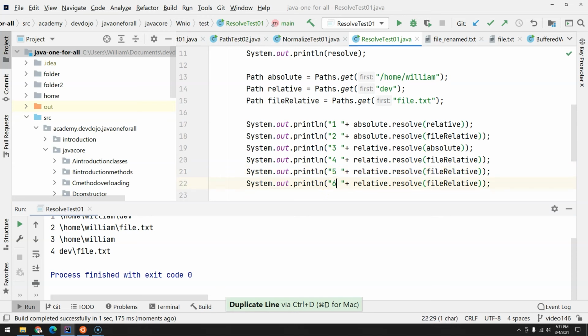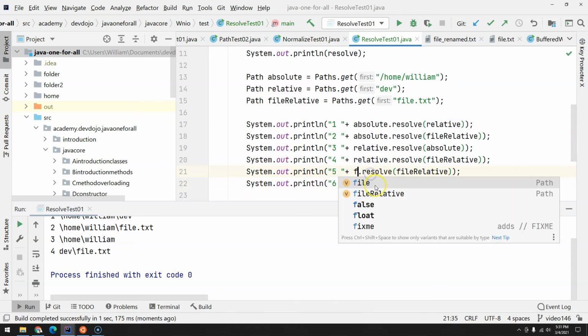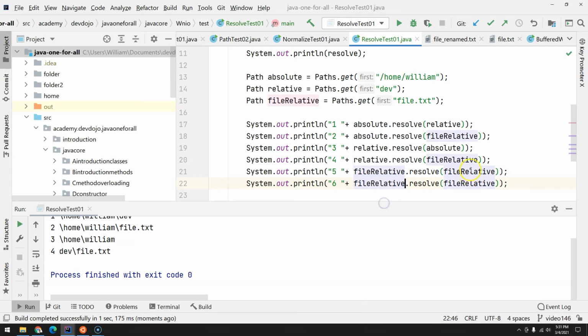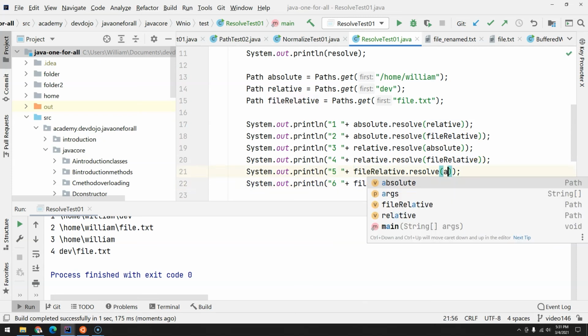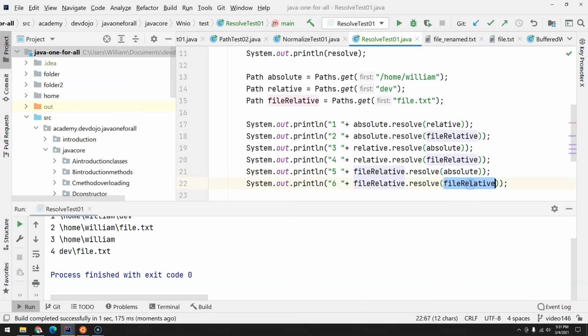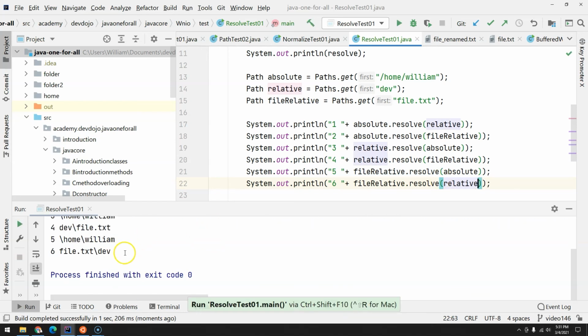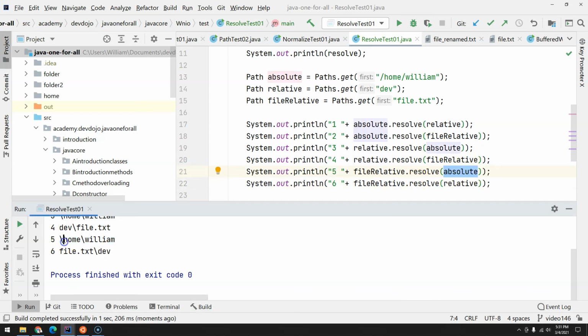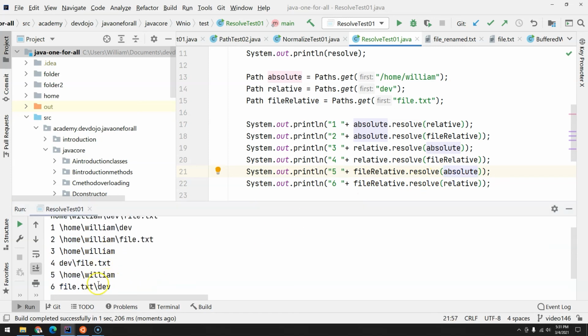And basically, if we work with file relative, it's exactly the same result. Here being the absolute, and here being the relative. Ctrl Shift F10. As you can see, the one where we are passing the absolute path as argument is just returning the argument, and the one where we are passing the relative, we are just appending to the file relative. So basically that's how it works.